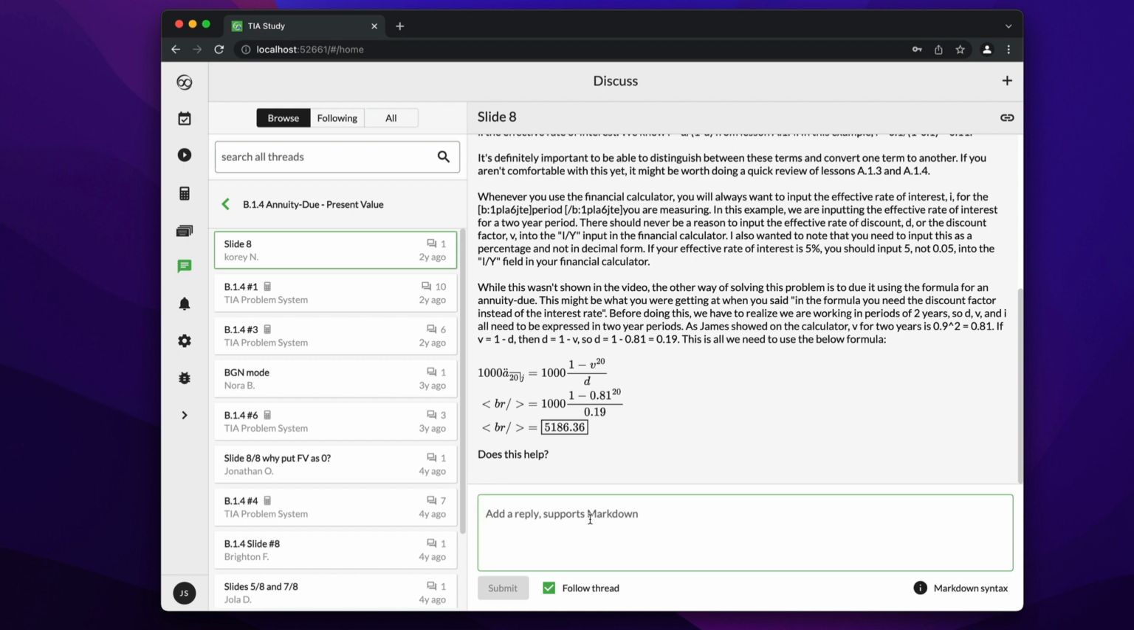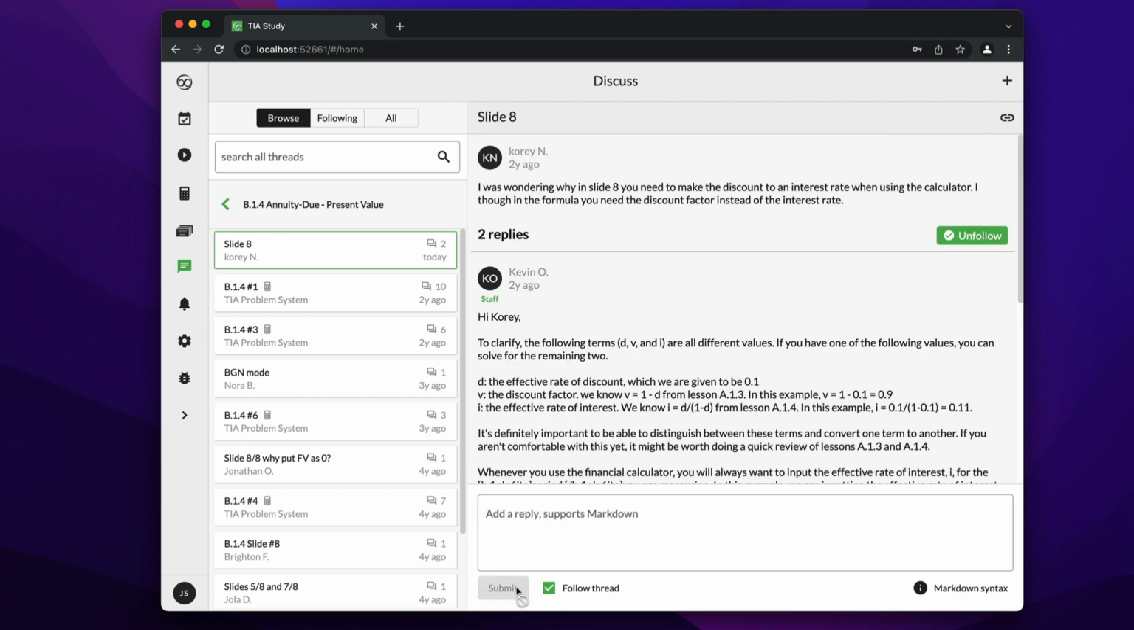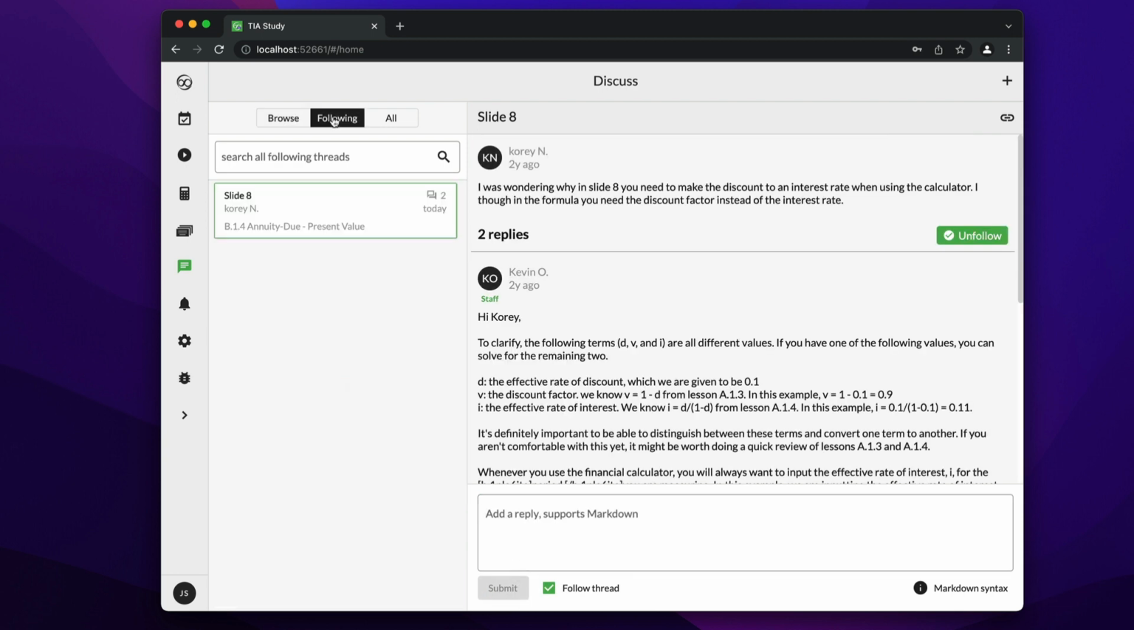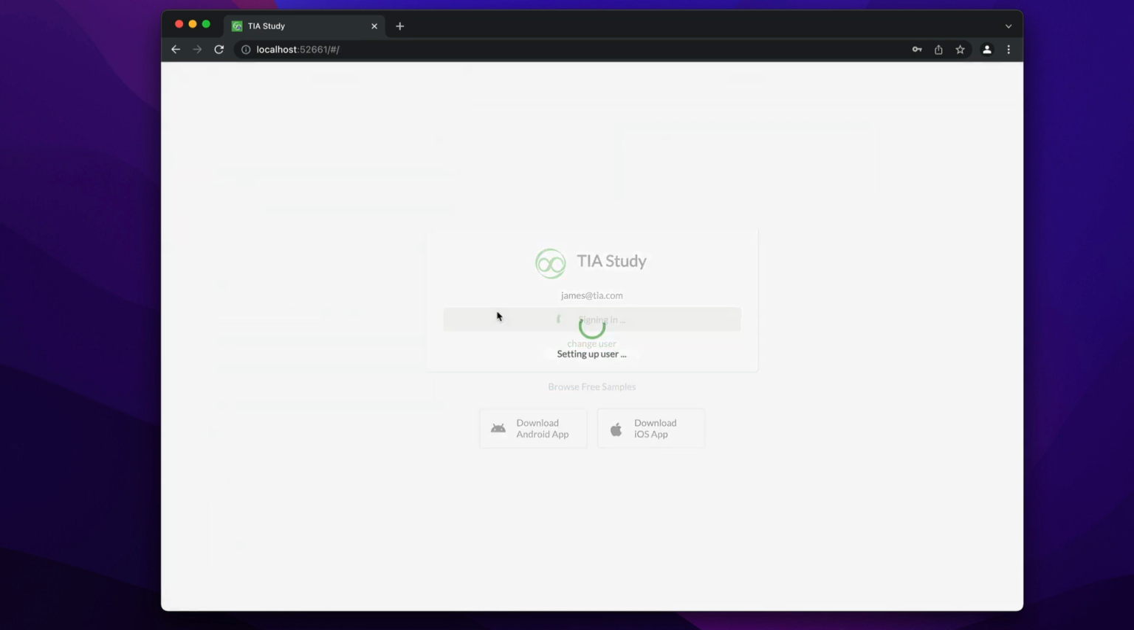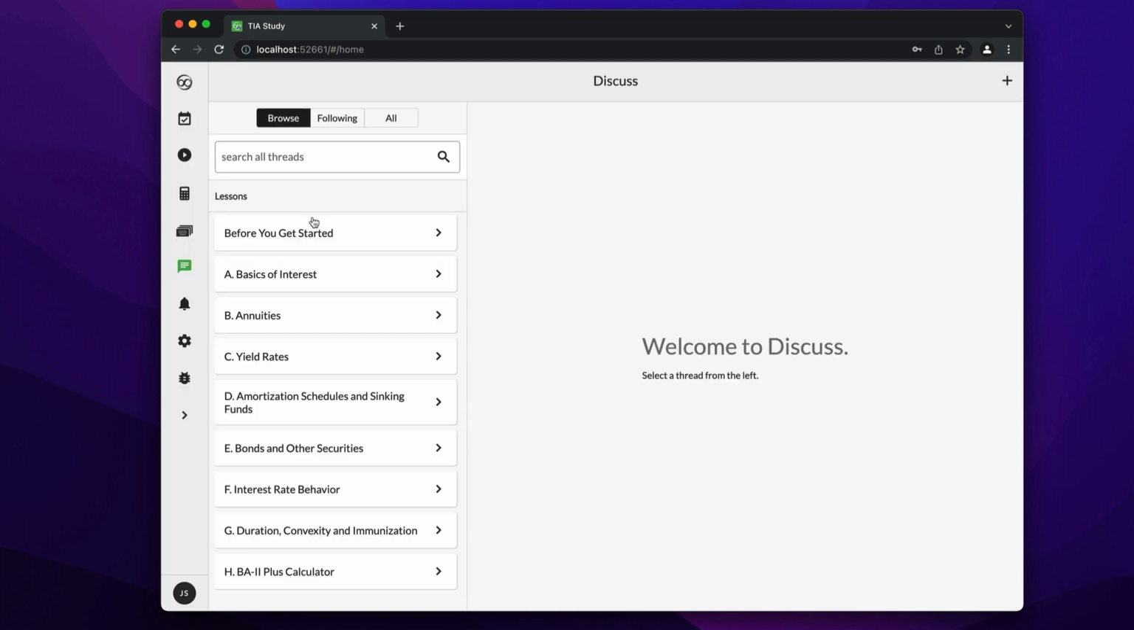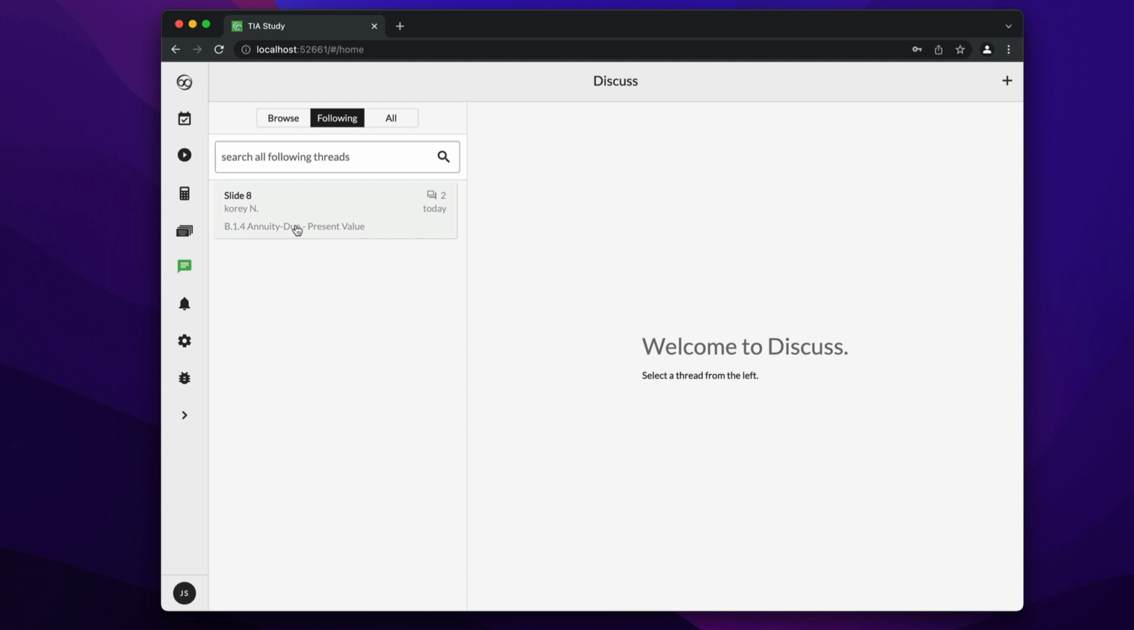So I can say, follow up question, and I'm going to just add some LaTeX, x equals 5. And notice by default, we're following this thread. So if I click submit, we'll see that in our following tab, we now have slide 8 as one of the threads that we're following, which means if we sign out of the app and come back in, so if I sign out, sign back in again, and go back to Discuss, I'll still have that as a thread that I'm following. So I go to following, that thread is still sitting there.